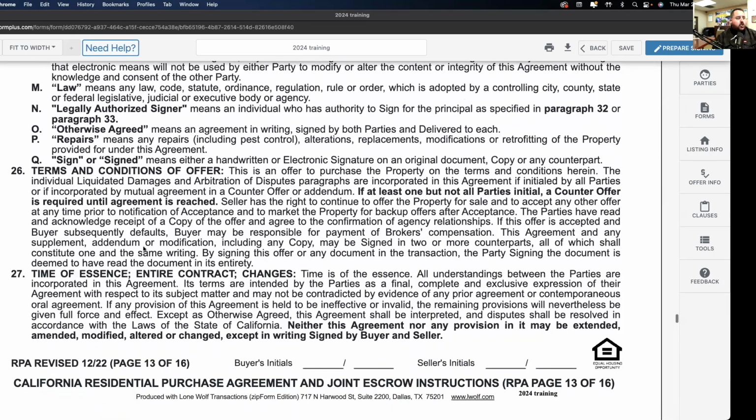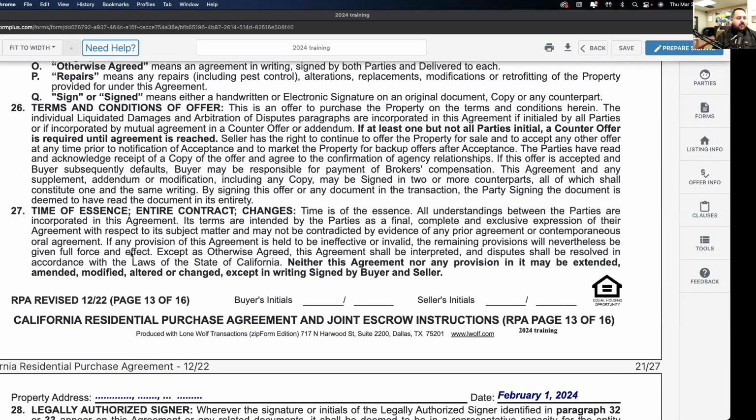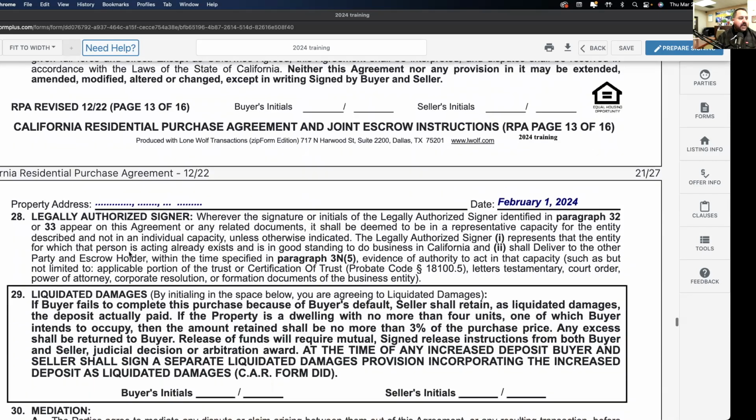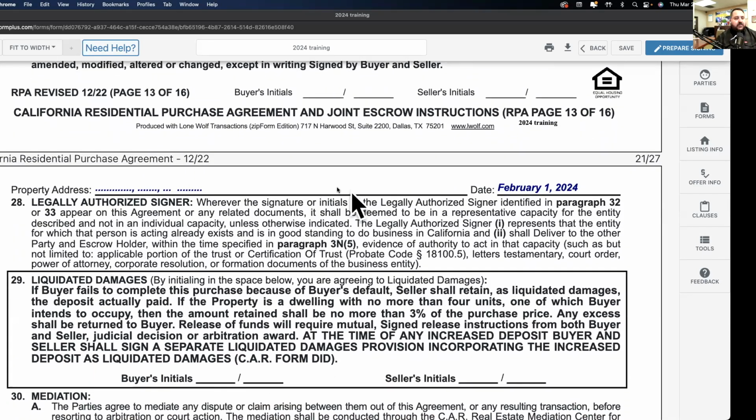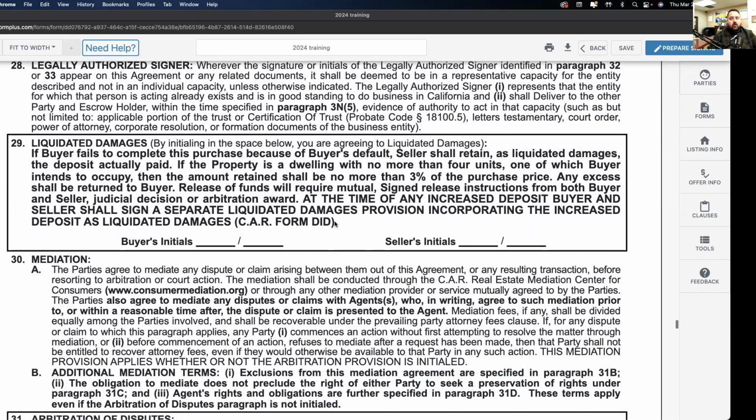Okay. Terms and condition of offer is just here. This is the offer to purchase. Anything else that we've talked about, if it's not here, it doesn't exist. Okay. Time is of the essence. It's just we have to act within the time periods that are provided to us. Legally authorized signer, this just talks about like if it's an entity and who's the legal authorized signer, and they'll sign that and explain that in the signature section. All right, we're almost done.